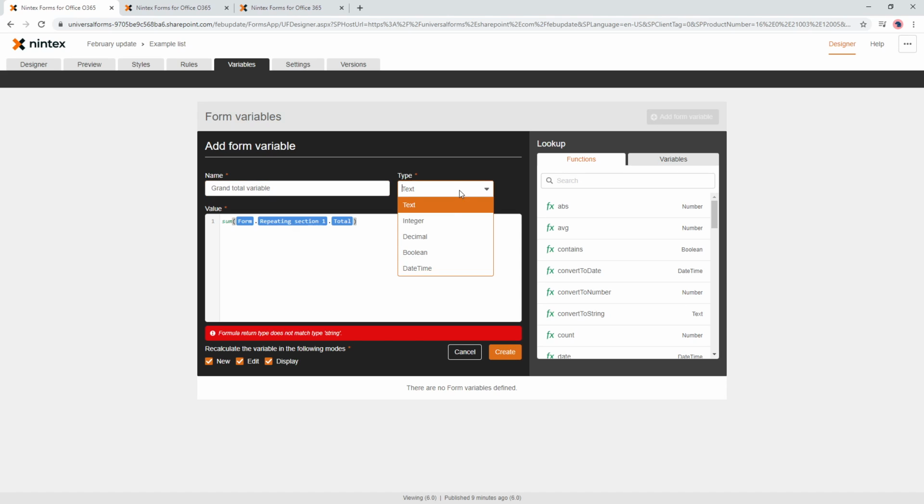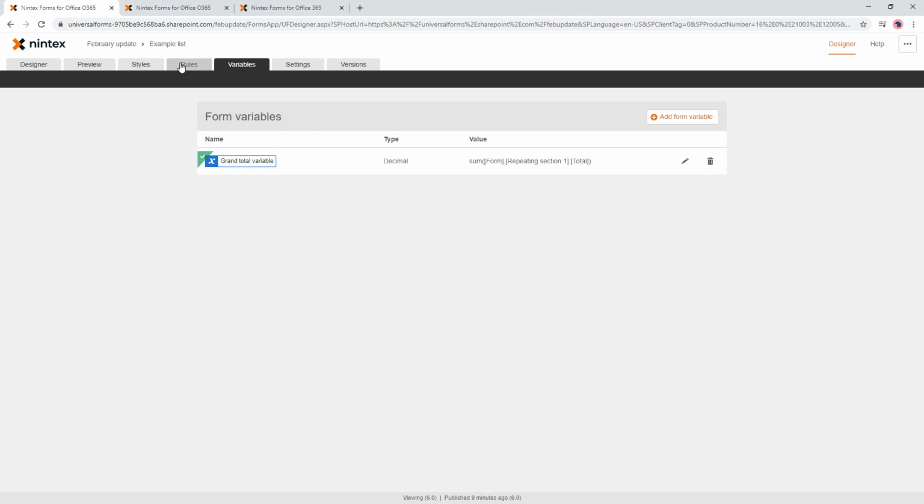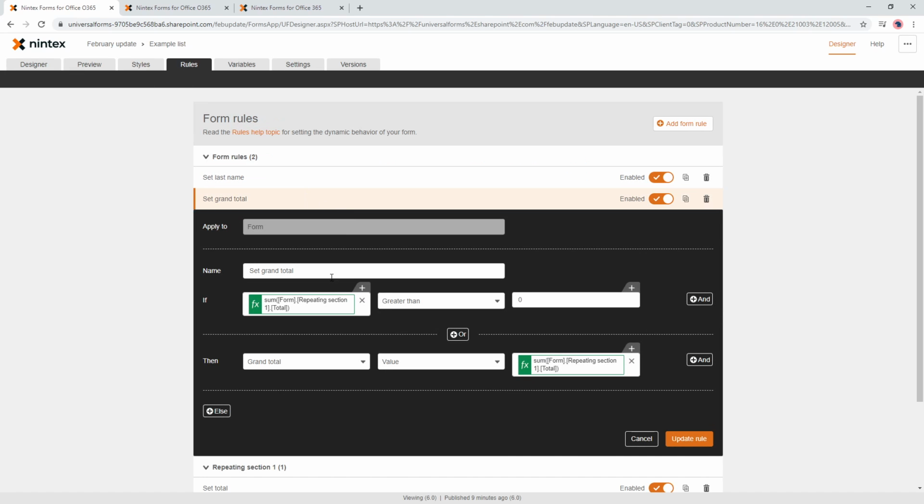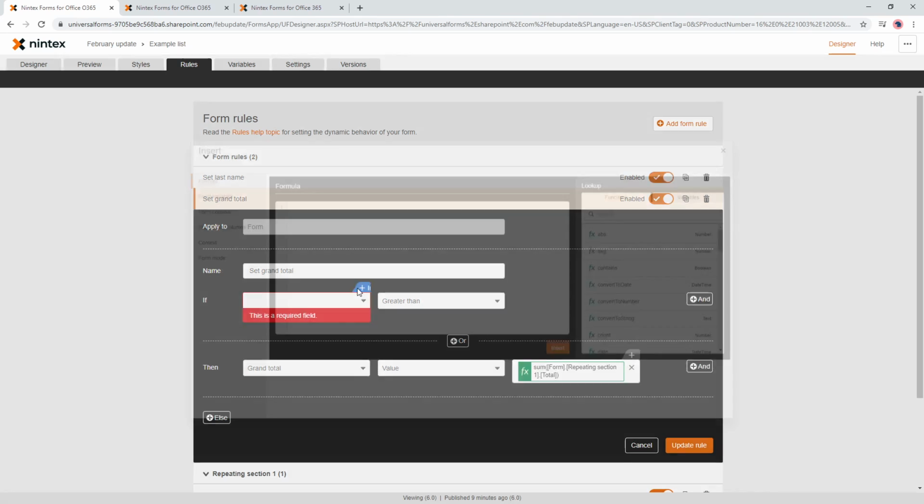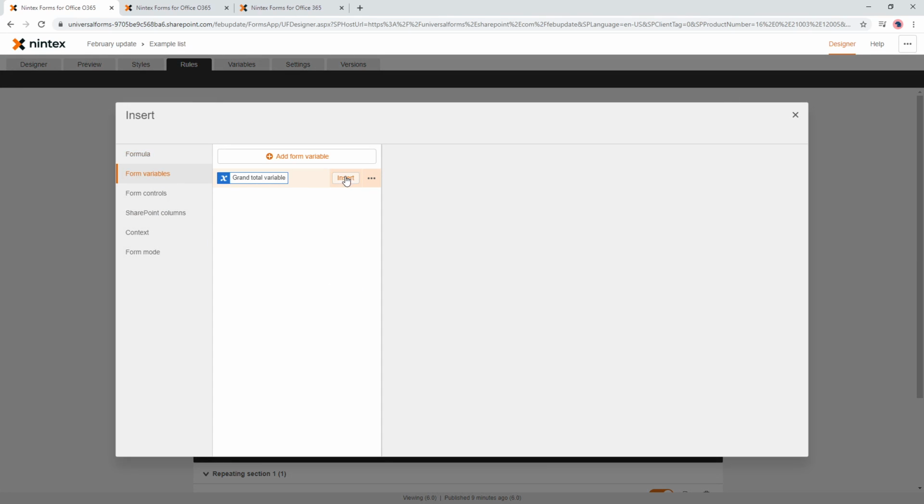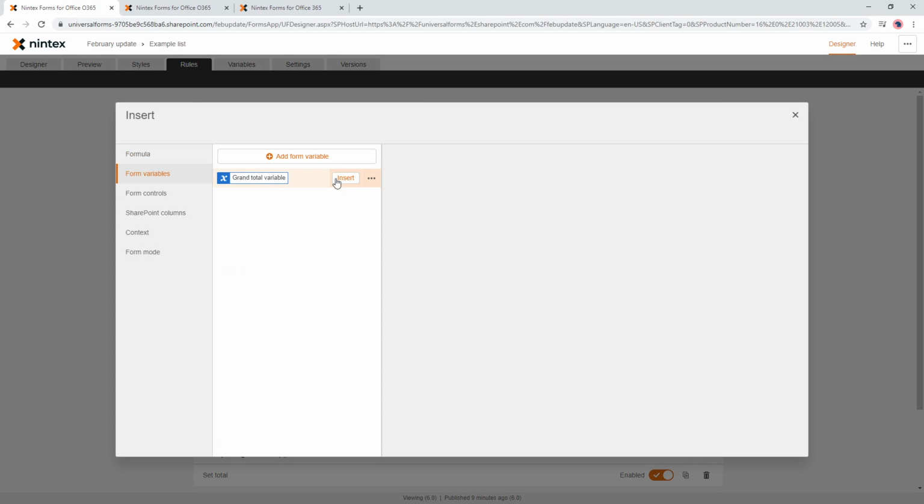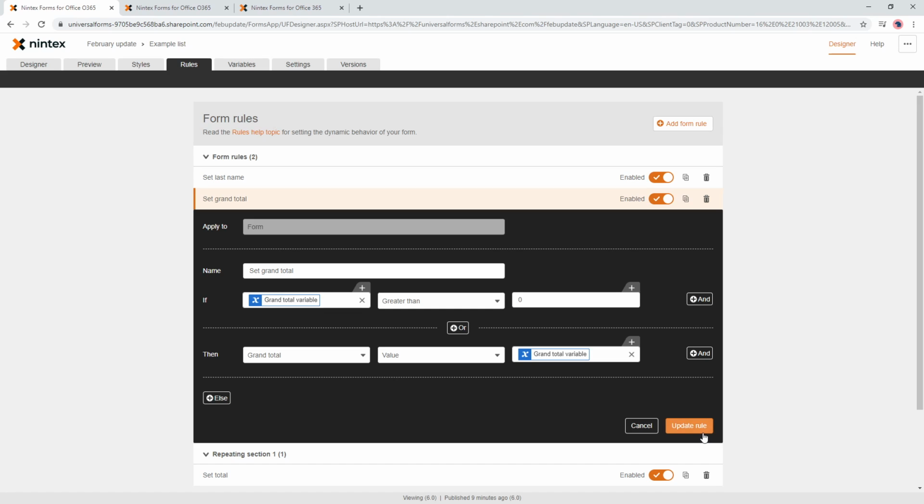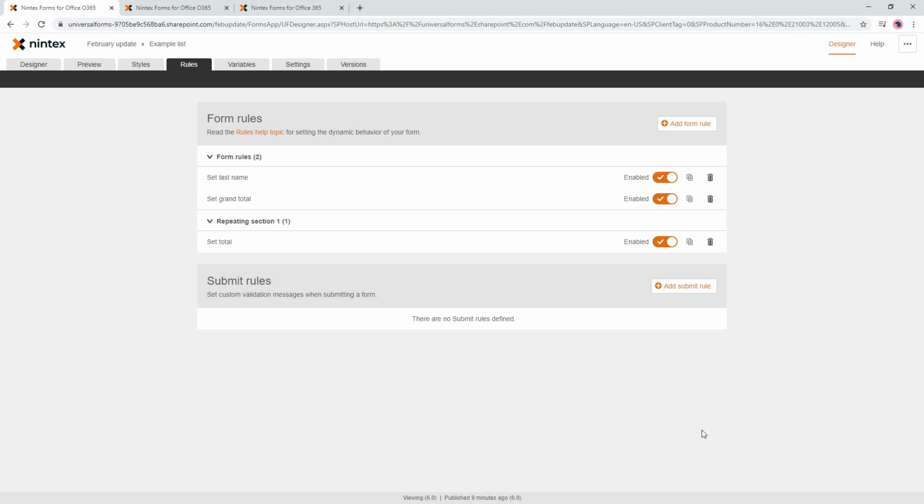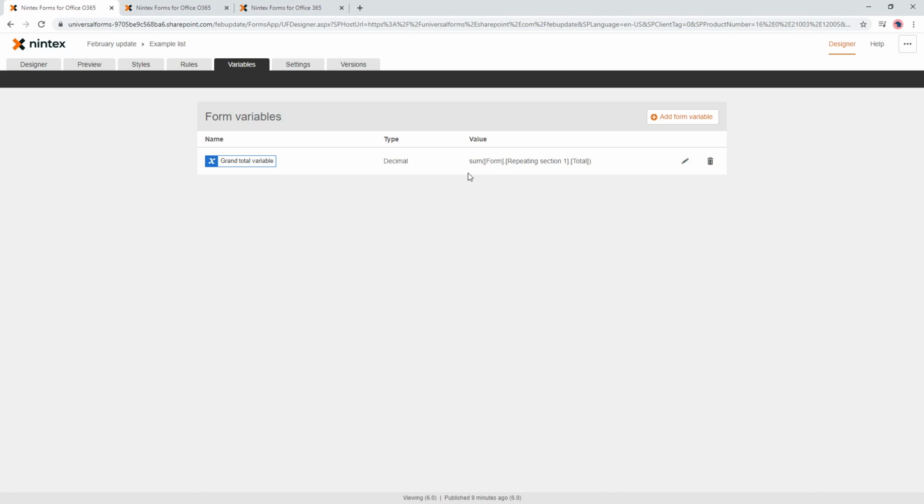Variable. And it's a decimal. So go ahead and create that. We go back to rules and grand total. So then we could clear this out. We can go insert and form variables and we can insert that one. Clear that out and insert that one. Now it's the same thing, but what happens is we might need to change that variable. We can change it once rather than having different formulas being out of sync or whatever it might be.